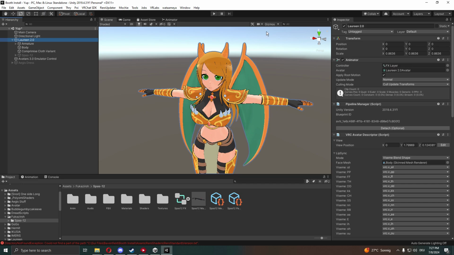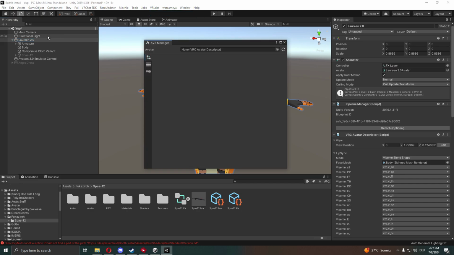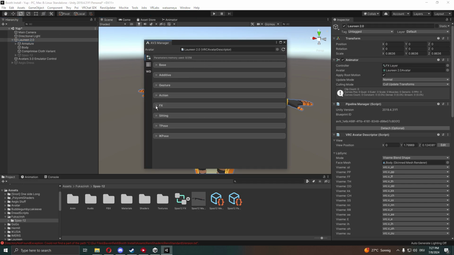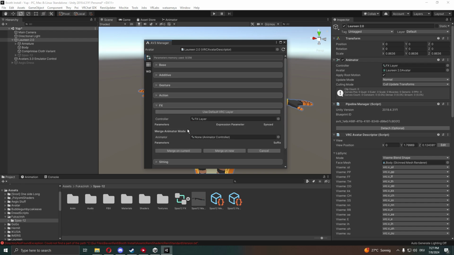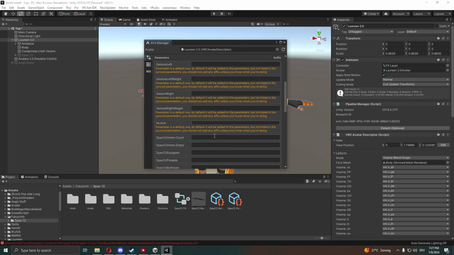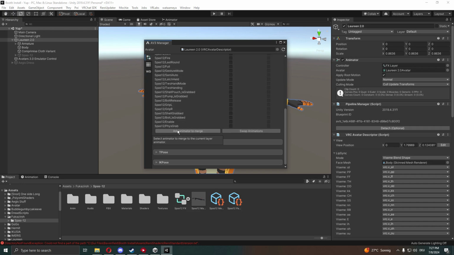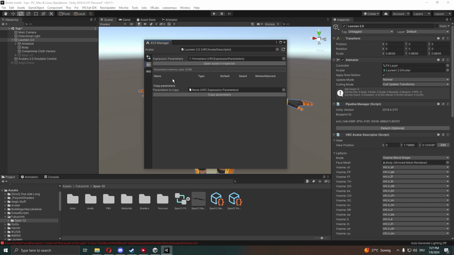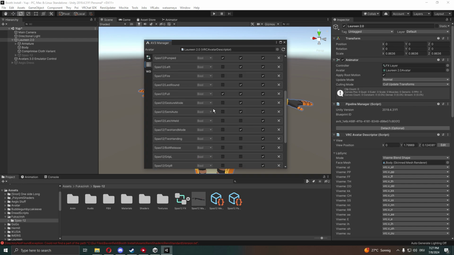Then you go to your avatar and go to the VRLabs 3.0 Manager or VRCFury, drag your avatar in, go to the FX layer, add an animator to merge, where you then drag in the Spas-12 FX layer and merge it into the current one. And going over to the parameters, you simply drag in the Spas-12 parameters and copy them over.